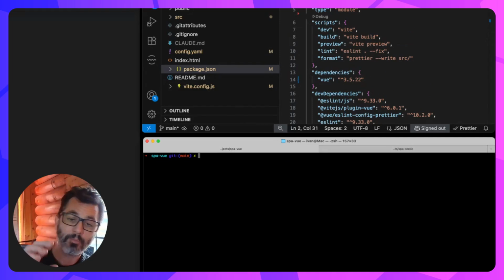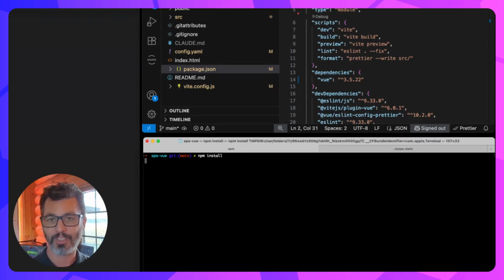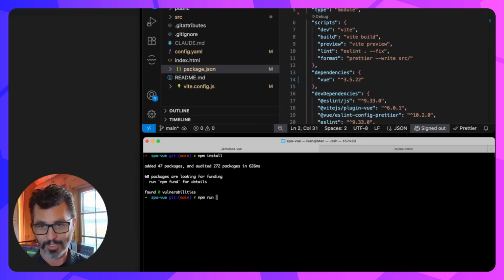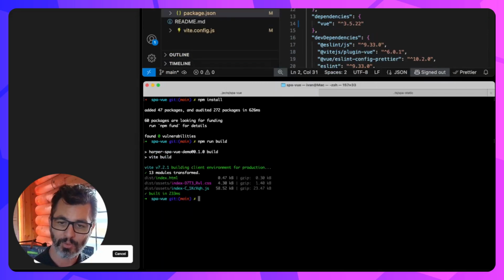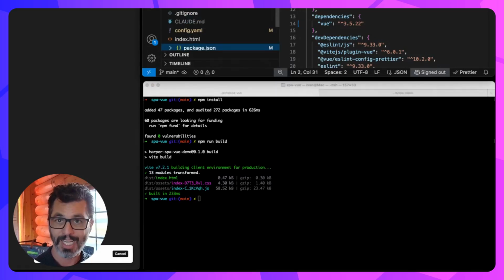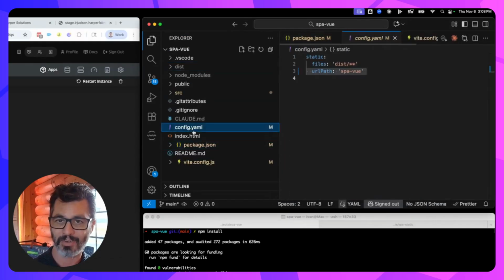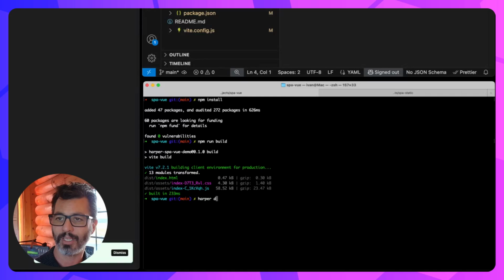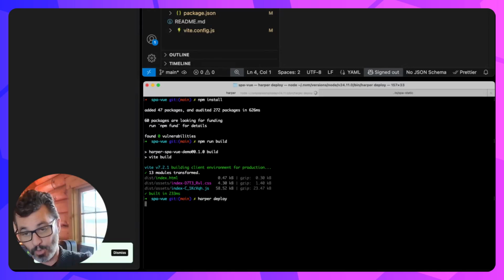Because this is actually a compiled app, not just a pure static app, when you do this, you have to do npm install. That installs Vue. And then you have to do npm run build, and that's going to invoke Vite to do the build, and it's going to populate this dist directory. And if I go back to config.yaml, you'll see that's where I'm going to point it when I do the deploy.